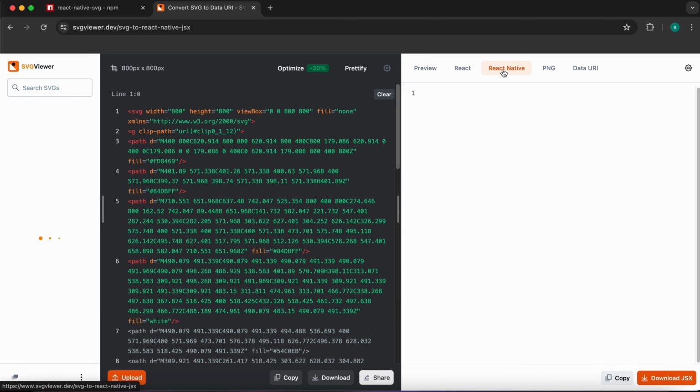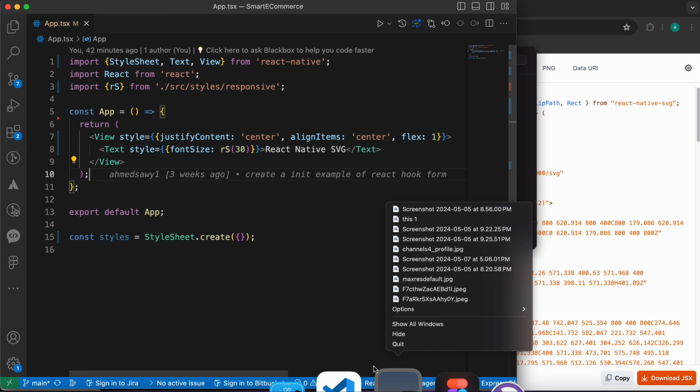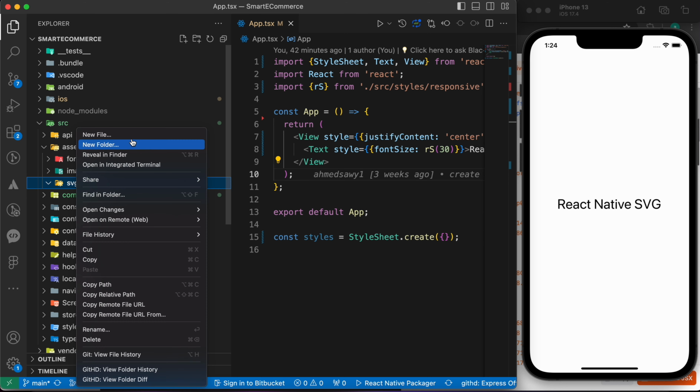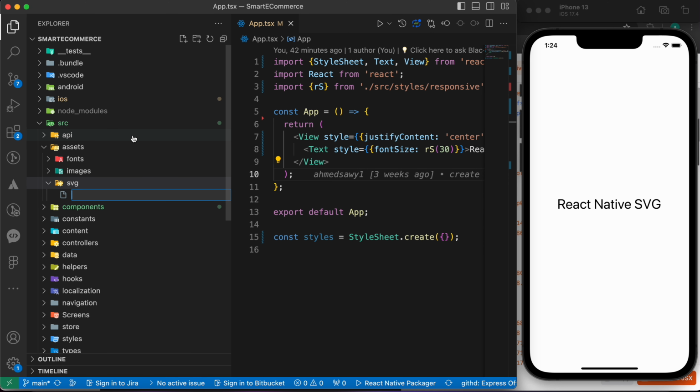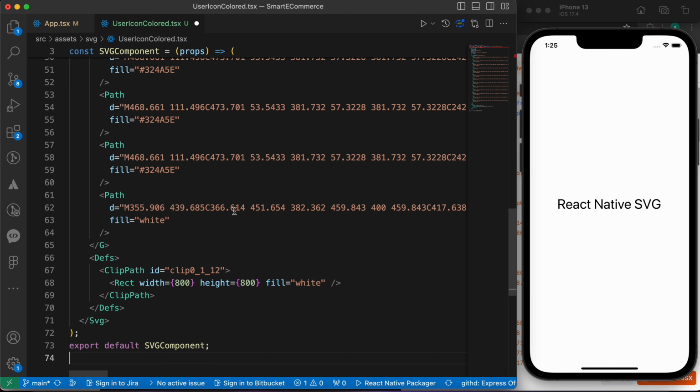Okay, now we want to take it as a React Native component. So just press on React Native here. You can download it as TSX or you can copy it. Okay. Now let's go to our app. Inside src assets, inside SVGs, just add a name of that component. For example, let's name it UserIconColored.tsx and just paste your code here.